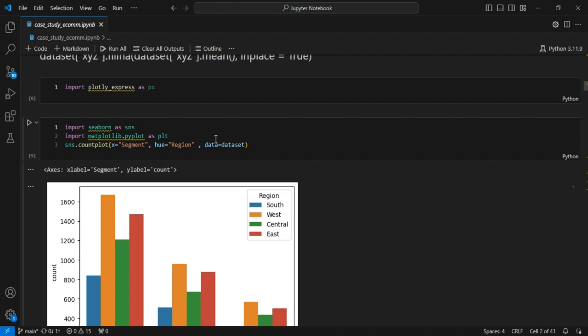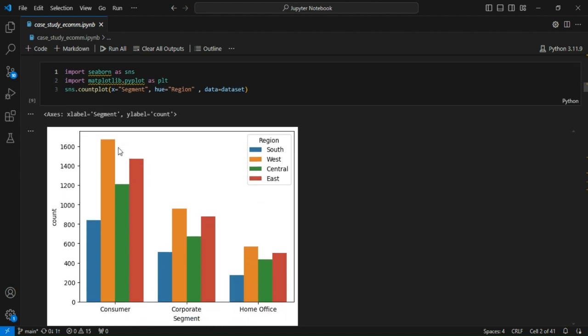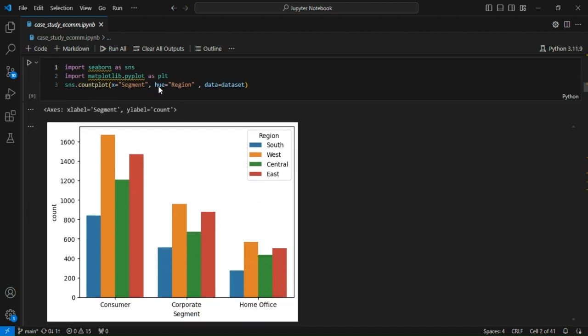So here I'm using sns.countplot. For the variable, I'm taking the dataset, data equals dataset, and in the x I'm taking the segment, and here I'm taking the regions. Here you can see in the segment it is showing consumer, corporate, and home office. If you see the region, the blue indicates the south, orange the west, green central, and red east. So here you can see the count, how many sales you can have.